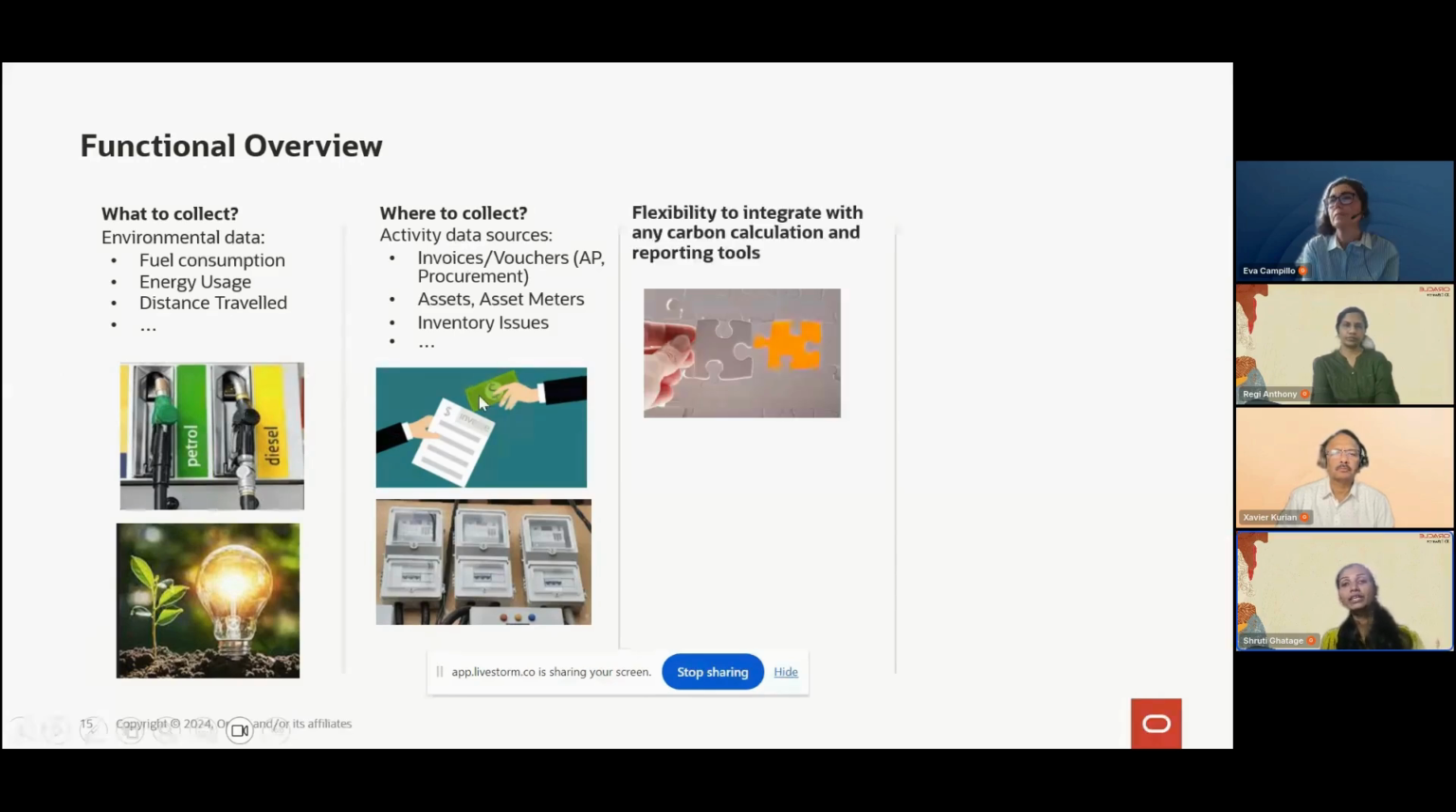The point here is to emphasize that the solution does not give you the inbuilt carbon calculation and reporting tool, but it gives you the flexibility to integrate with any carbon calculation and reporting tool. We have interacted with several customers and partners, and we understand that the carbon calculation and reporting varies based on the country, based on the industry. So we are giving the flexibility to customers to integrate with any tool based on their business need.